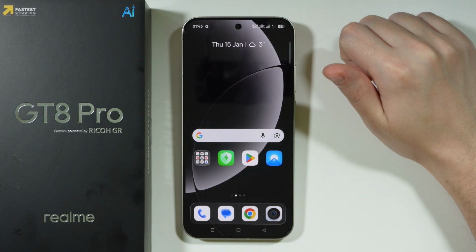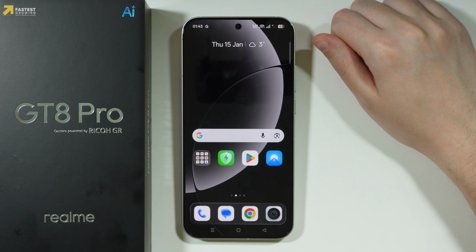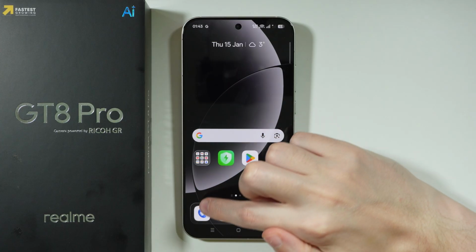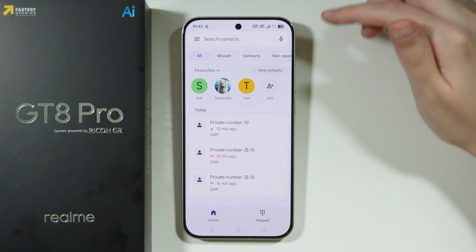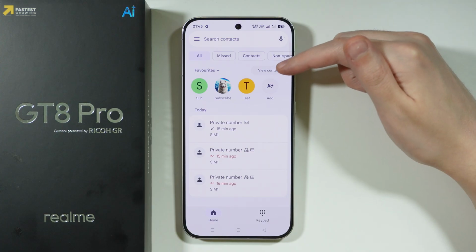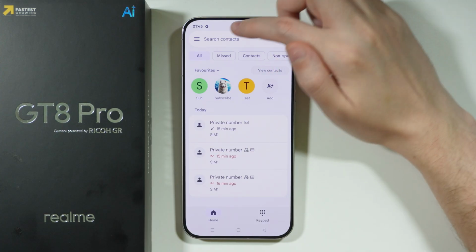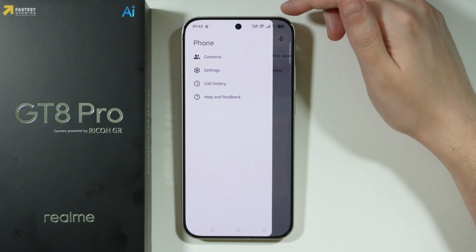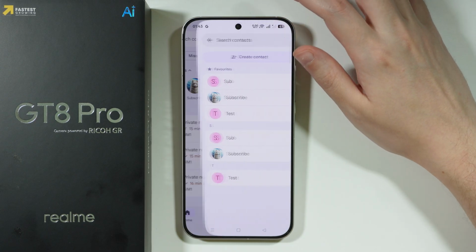If you want to add a photo to a contact on Realme GT 8 Pro, what you can do is go to the phone app over here, make sure that homepage is selected, and then we need to open the list of contacts. So you can either use view contacts in here, or you can tap on these three dots in the upper left corner and choose contacts in this place.